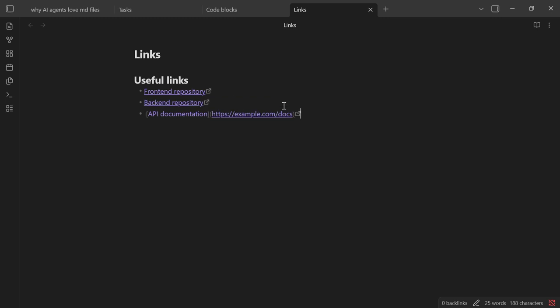As you can see right here, these might be some useful links you might be using to point to your repositories if you want your agent to get more context or open your repository. You can see how we can use these links. And another thing that I want to discuss, almost close to links, is actually images. So I want to talk about images.